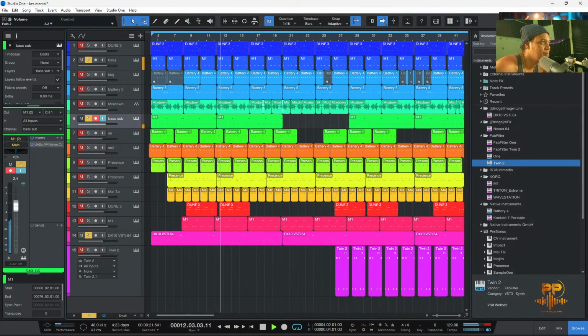But this is the fun part because we're making these tracks sound big. What do we do with the bass? We took this bass here. We took the sub part and we added the log drum.